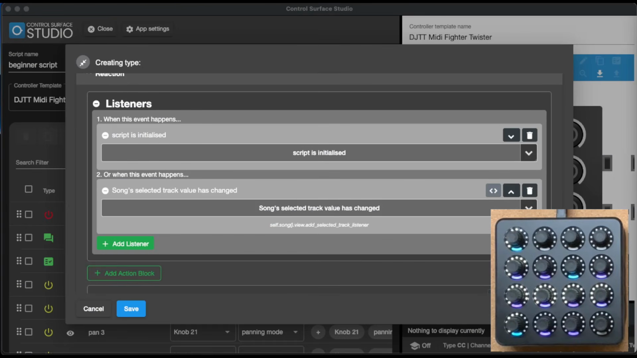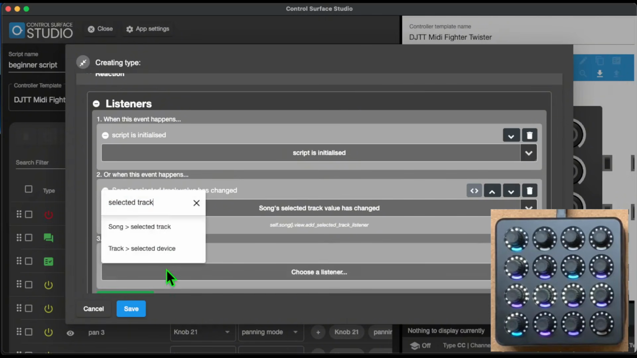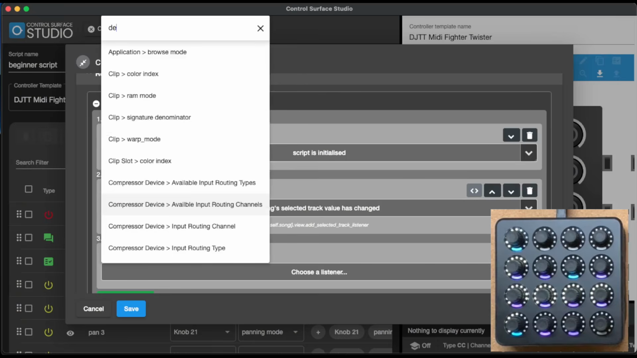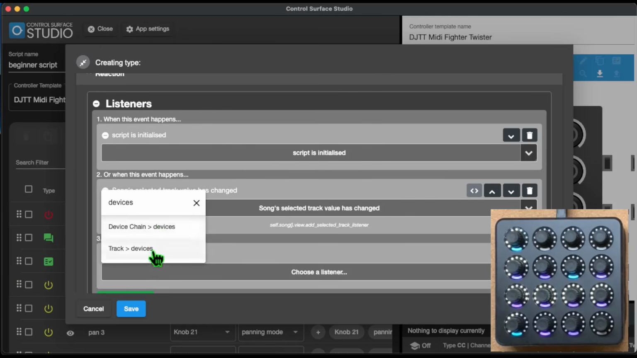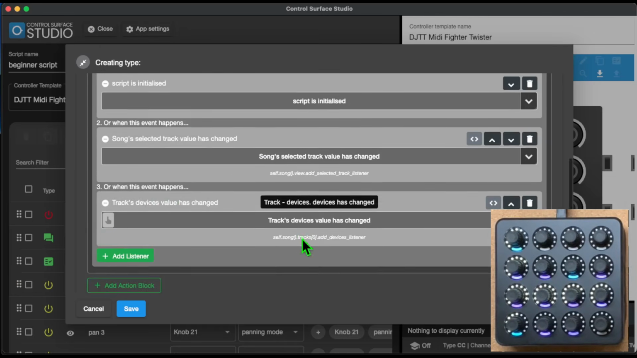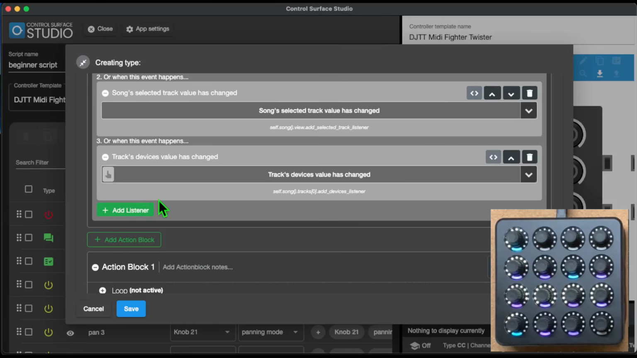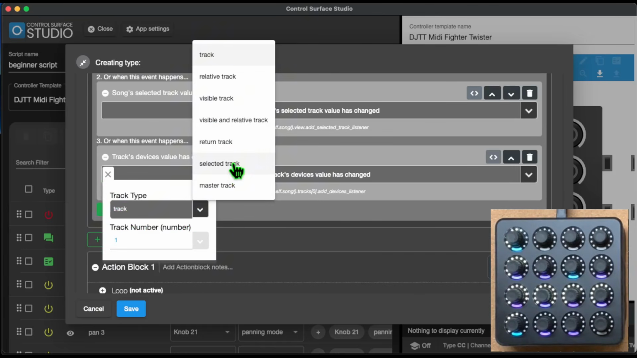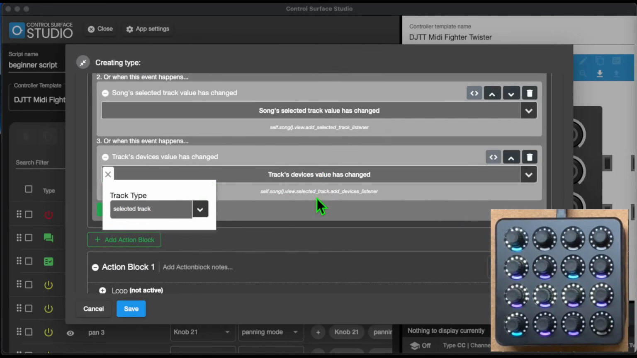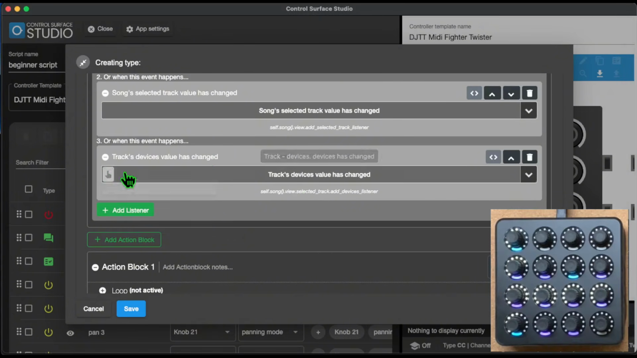And third is when there is a change to the devices on the selected track. I need to make sure that we are watching the selected track. So to do that, you open the path menu and then choose selected track. All track and device selection options are located within the path menu.